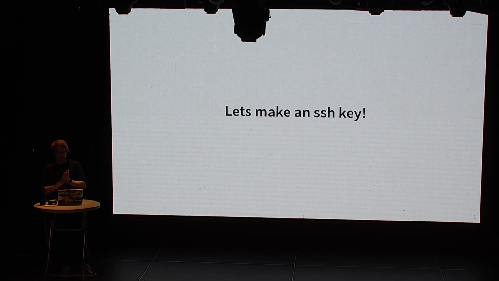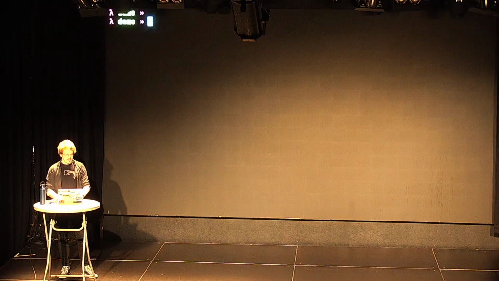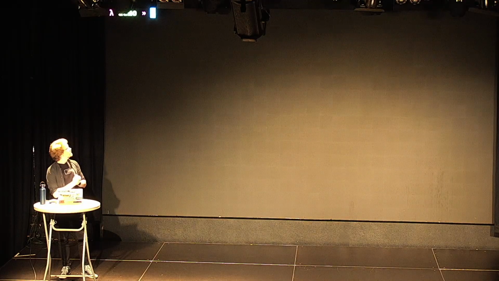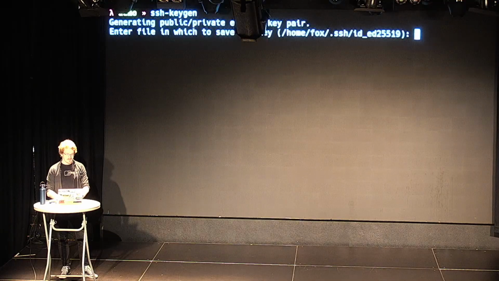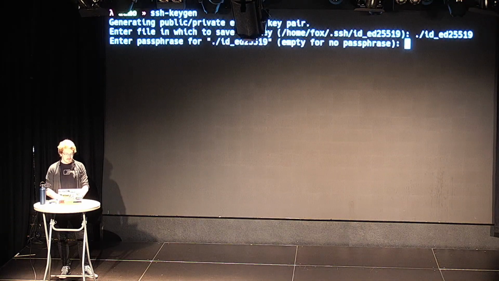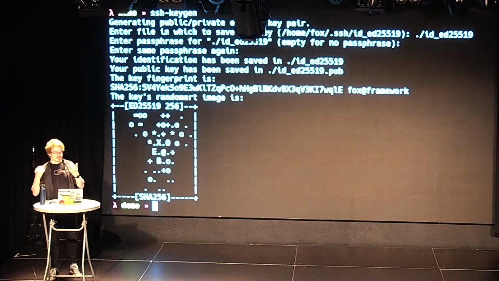But first, let's go back to the basics. So we should make an SSH key. When we do SSH, we preferably would make a key. We'll call this ed25519. Do we want a passphrase? Yes. Let's use 1, 2, 3, 4. And now we have made this SSH key, and we want to use this to authenticate.